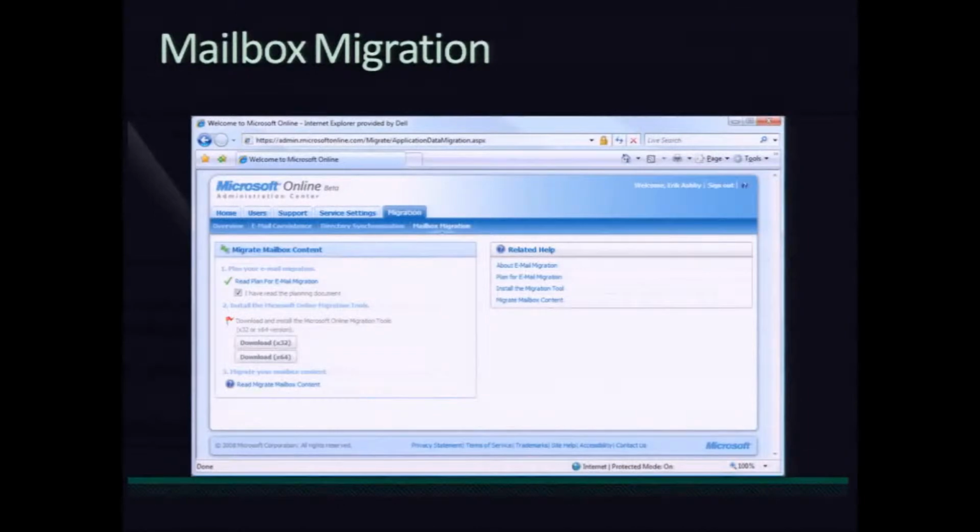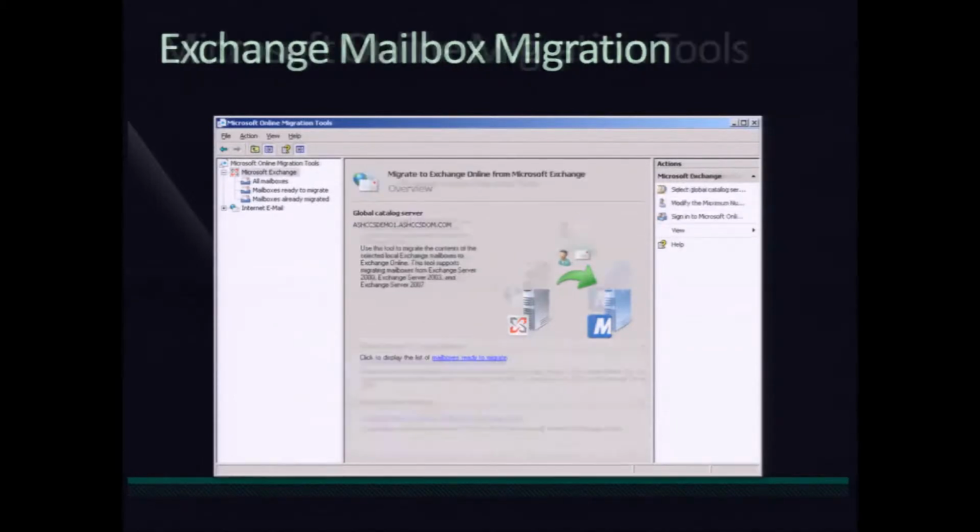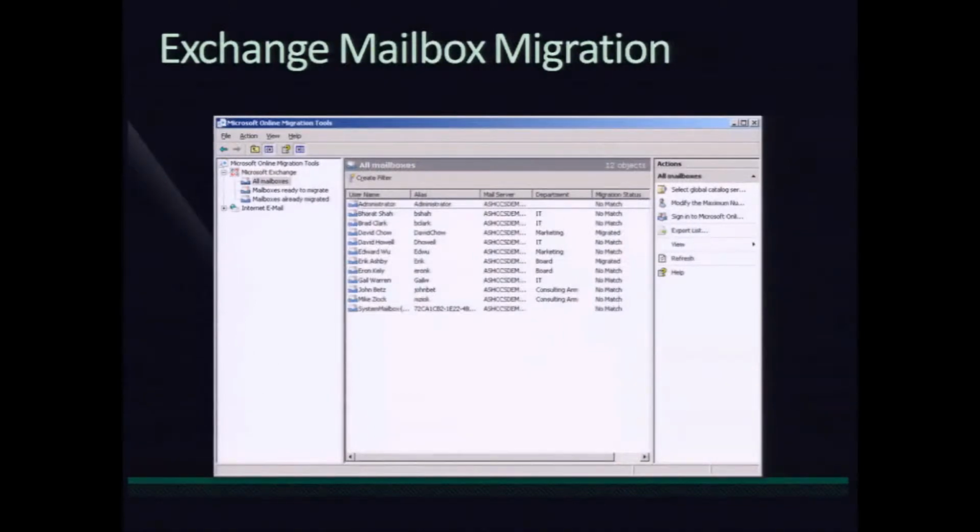The mailbox migration is pretty simple. We have a tool that you can download to migrate mailboxes. It's called the Microsoft Online Migration Tool. It's a very simple tool. You just download it and run it. It will go out and find all of the mailboxes in your company, and it will list them. And what it will do is match with everyone who is in Microsoft Online that's activated.